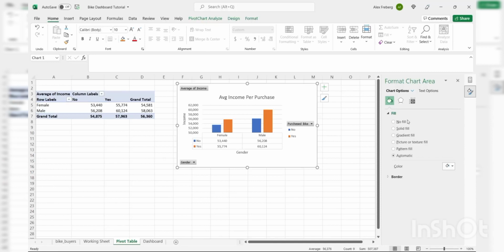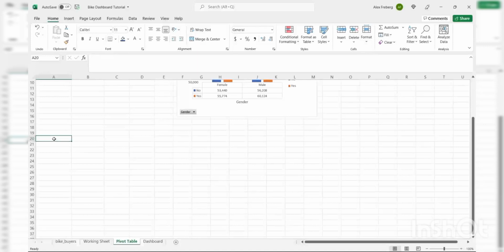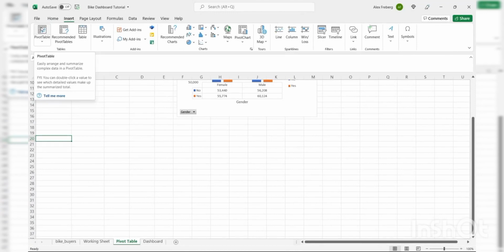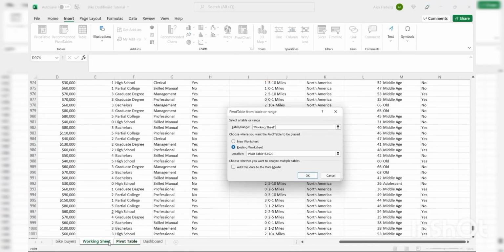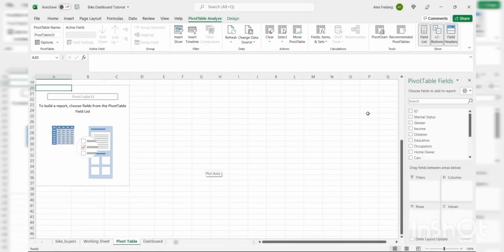So let's get out of here. We're going to scroll down, and we're going to create our next pivot table. And once we get done with all of the pivot tables that we need, or all the visualizations that we need, then we will start. So we're going to do Control A. We're going to do OK, and basically do the exact same thing that we did.